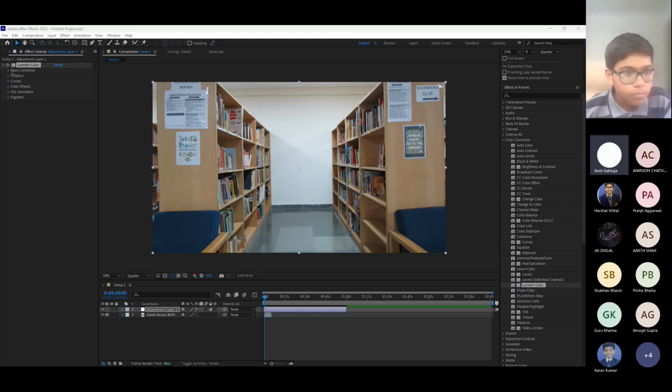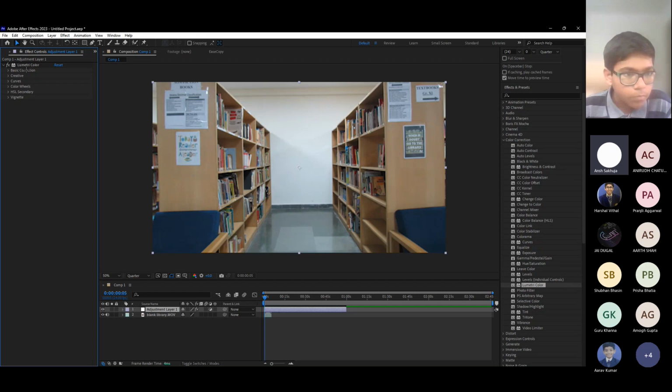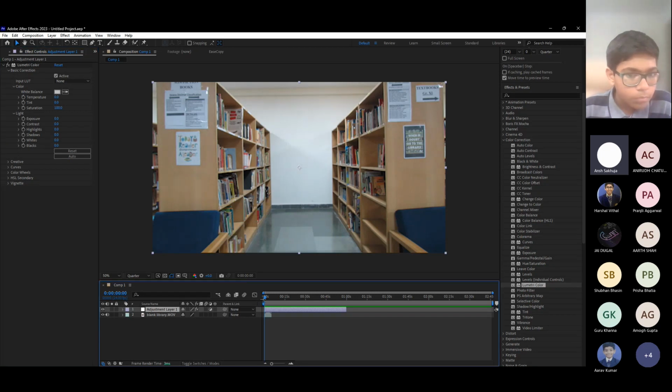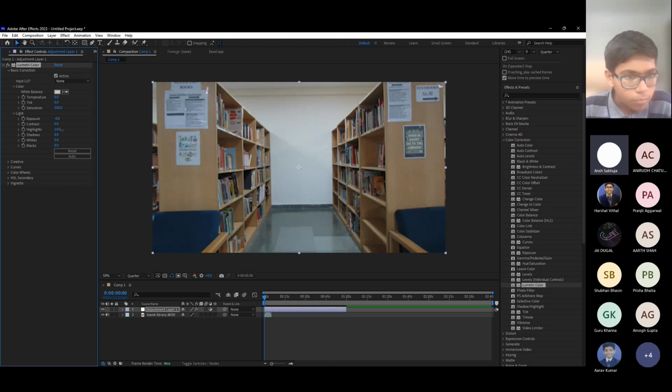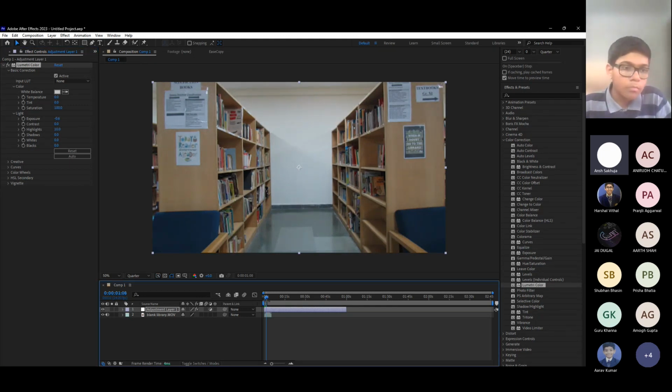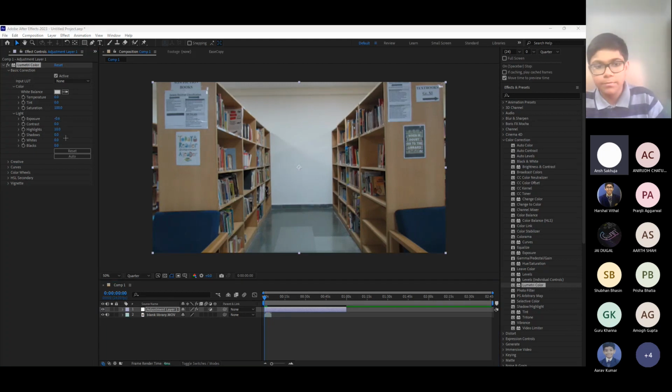Now here, you have a variety of tabs in the Lumetri color effect. You can go and play with all of these and find out what fits for your film. But the basic I usually do is I reduce the exposure a little bit, and I would increase the highlights. Whatever fits your film, you can add that. You can play around with all of this.